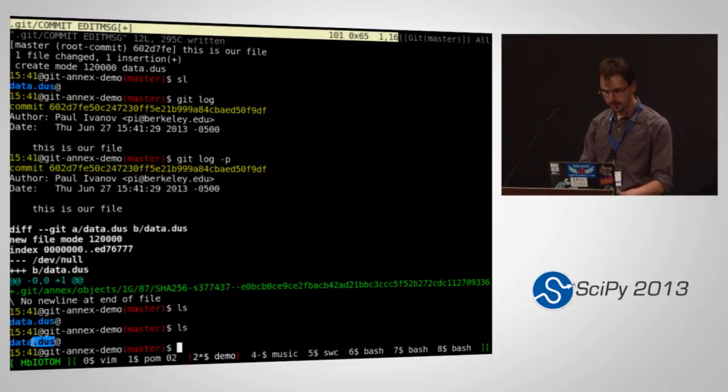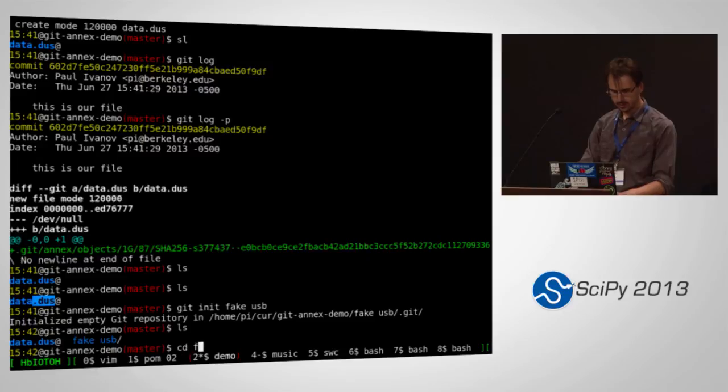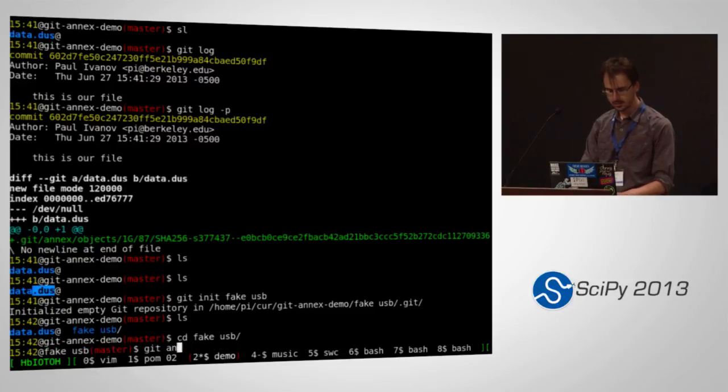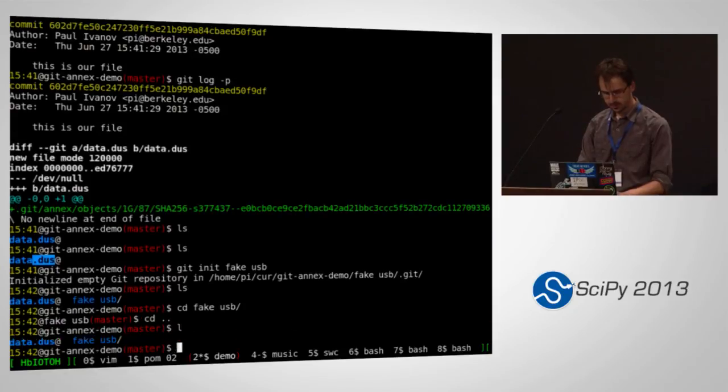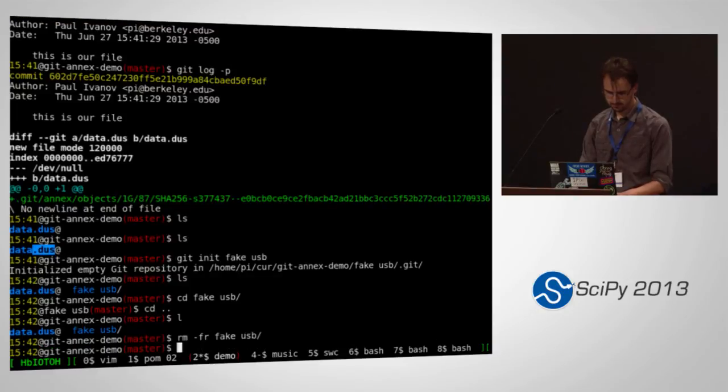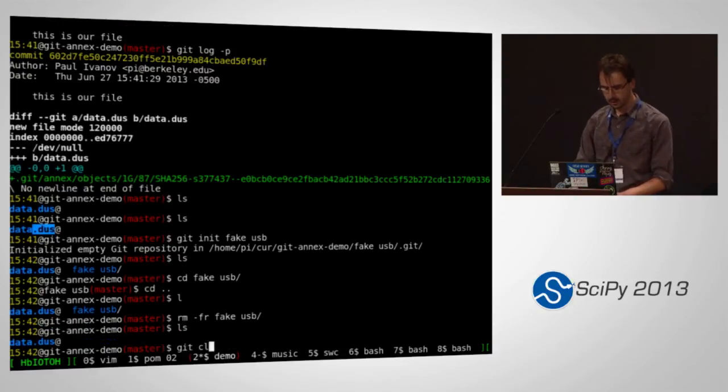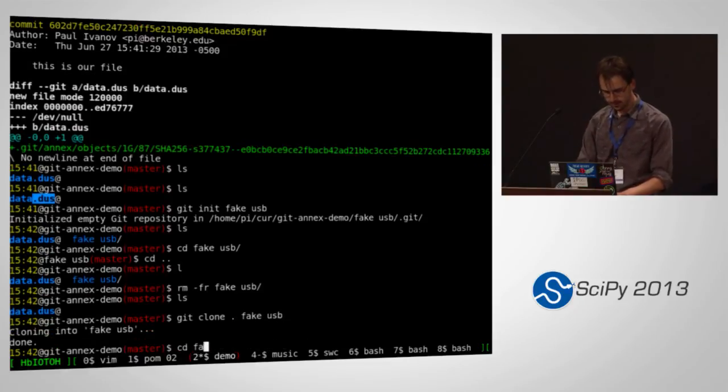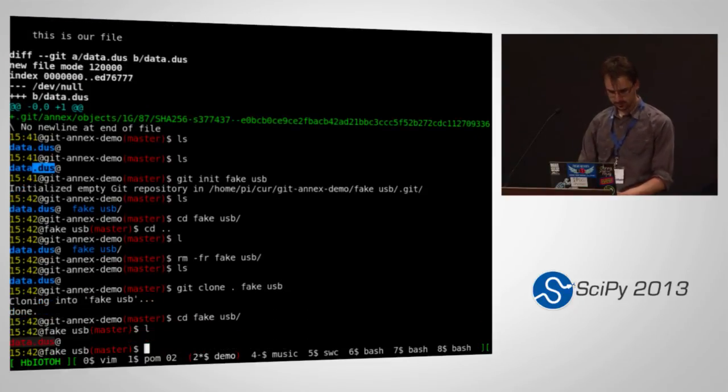Okay, so what I'm going to do right now real quick, just as I go, is I'm going to create a new repo. Suppose that this is a fake USB drive. All right, so I'm going to cd to fake USB, and I'm going to let me do this a different way. Live demos, right? Okay, I'm going to clone this repo to be fake USB. Okay, cd fake USB.